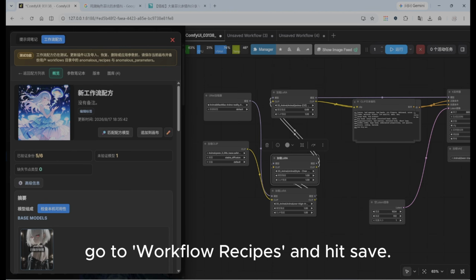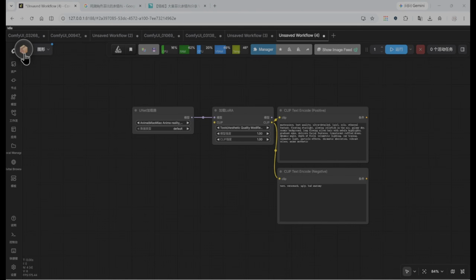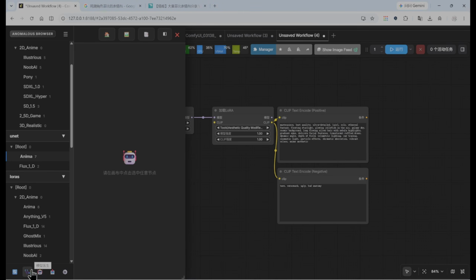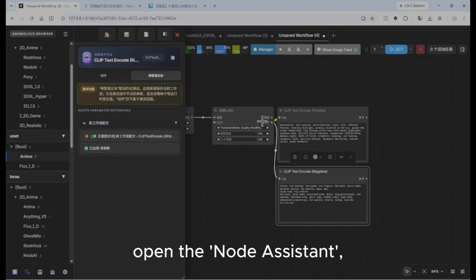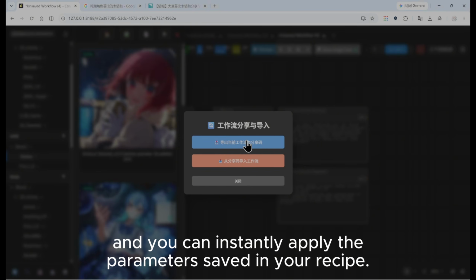If you get a stunning image using great parameters, go to Workflow Recipes and hit Save. This captures all the current parameters of your workflow. Click on the Parameter Notebooks tab to see the exact values. Then, just select any node you want to adjust. Open the Node Assistant, and you can instantly apply the parameters saved in your recipe.